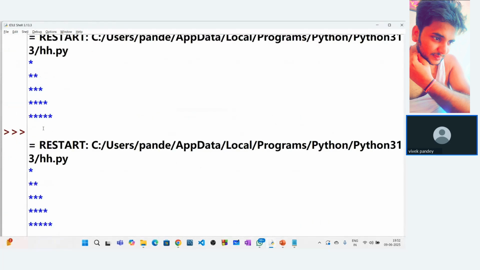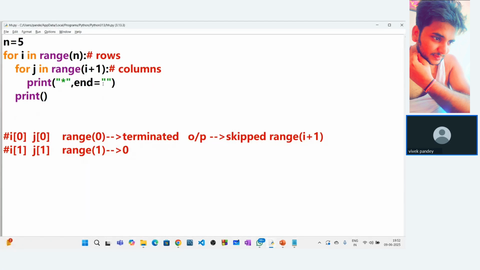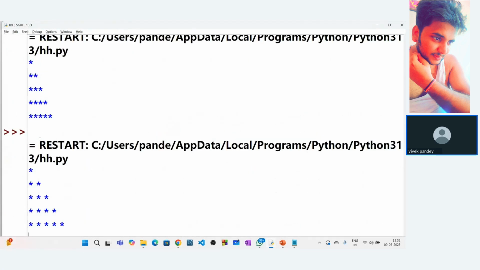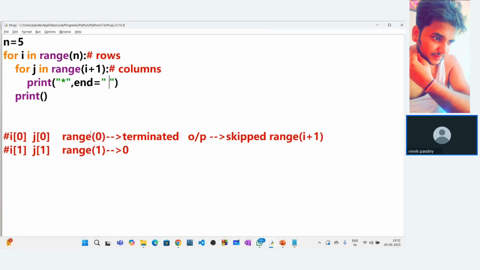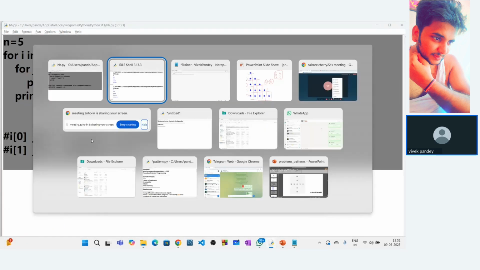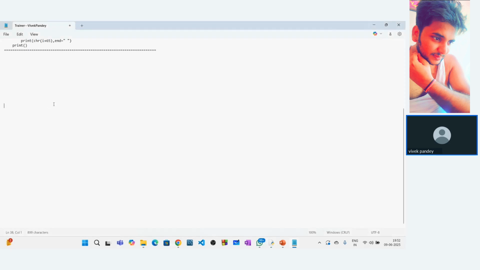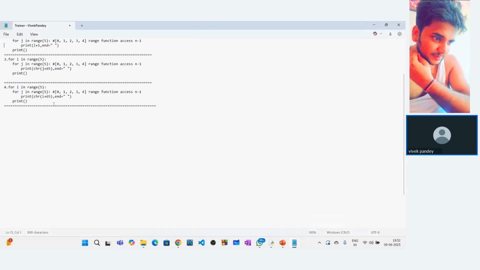And now we are getting what? The pattern. How nice a pattern we got: 1, 2, 3, 4, 5. Yes, and if you want to have some space between them, you can have it. See, you can notice some space here. So this is done. Now let me add this to our notes. How many patterns are done so far? 4 are done, and this is the fifth one. Fifth pattern is done.